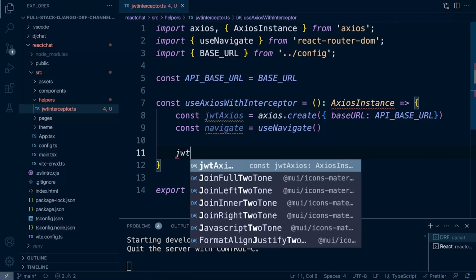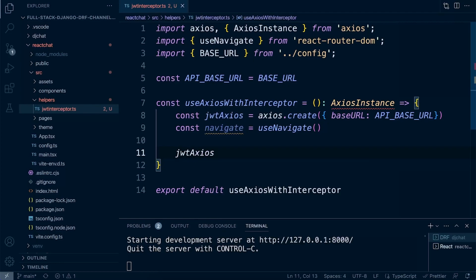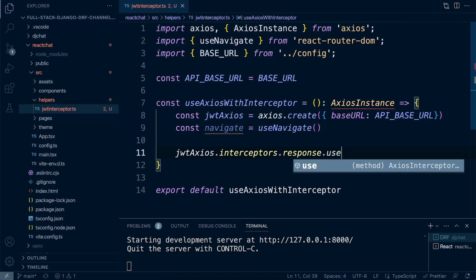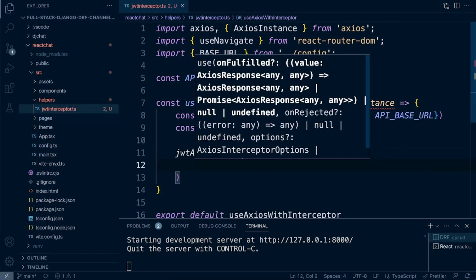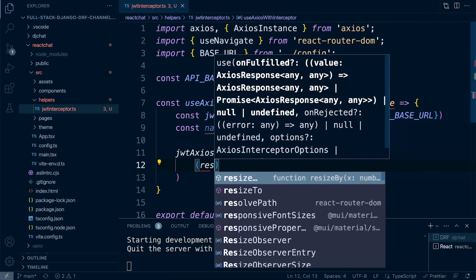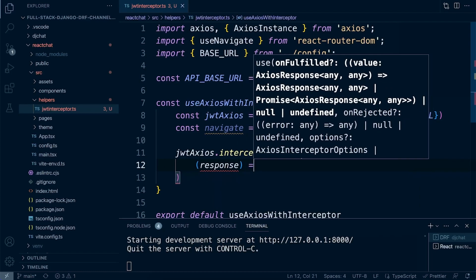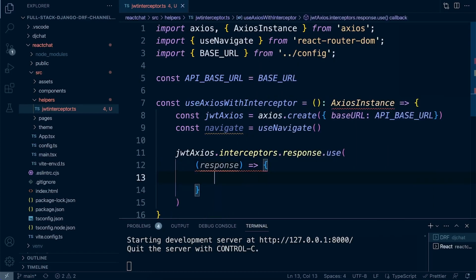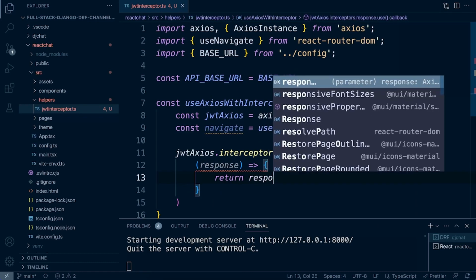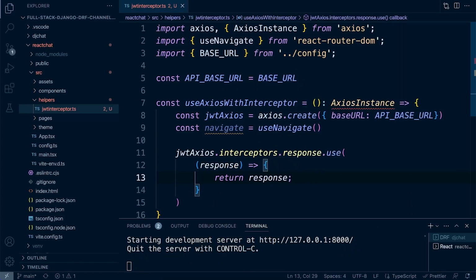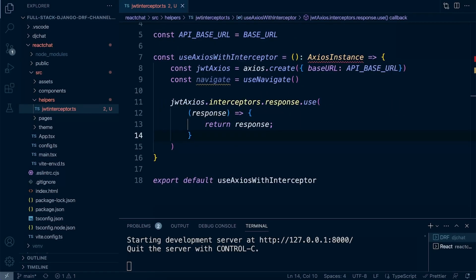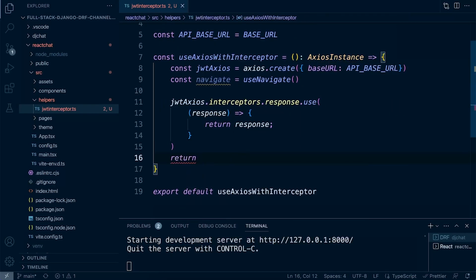So JWT Axios dot interceptors dot response dot use. Okay, so all we're going to do here is grab the response and then return the response. So we're going to return this response to the application. So here I'm just going to use a return JWT Axios. There we go.